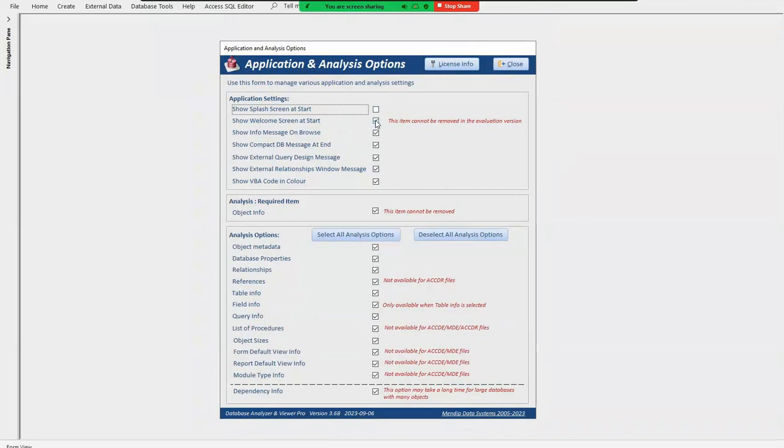If you decide to pay for the full version, you can untick the welcome screen if you don't want to look at that each time. When you browse to find a new database, an information message will appear. I'm going to leave that on for now so you can see that happen once, and I will also show you what these ones do later on here as well. If I, for example, don't want to see code in color, if I've got a fairly underpowered machine that might be quite demanding on it, I could untick that one there. But I'll leave those for now.